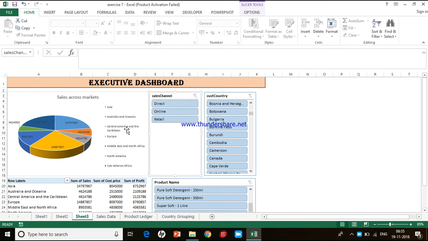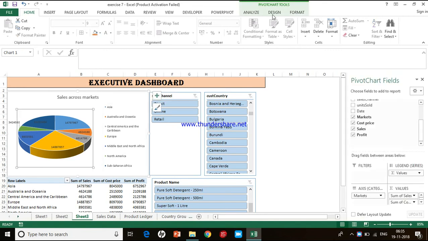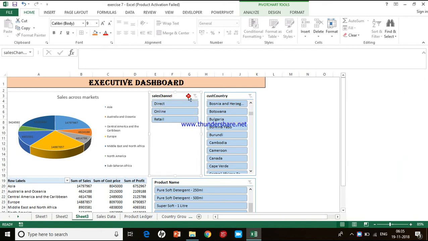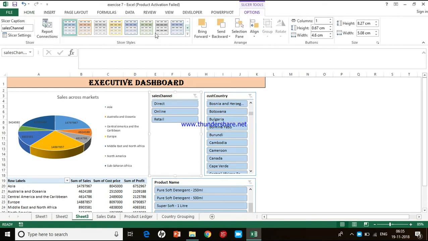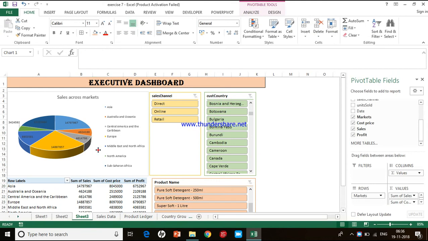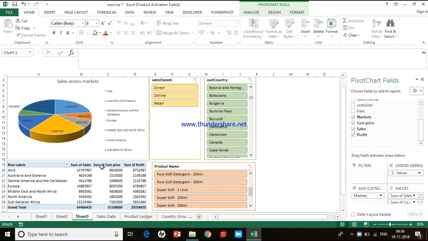And then as I said, whenever you click on these items, you get the respective tools here, and then you can do a lot of formatting, and you can make it much more colorful. So for instance, when I click on the slicer, I get the slicer tools. I go to options, I have different color coding for that. I can click each and every slicer, and I can make it look colorful. And same way you can do a lot of formatting for this particular chart.